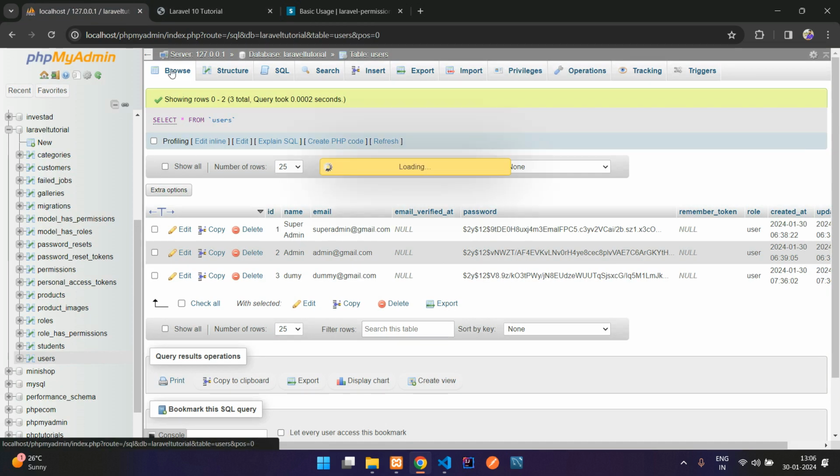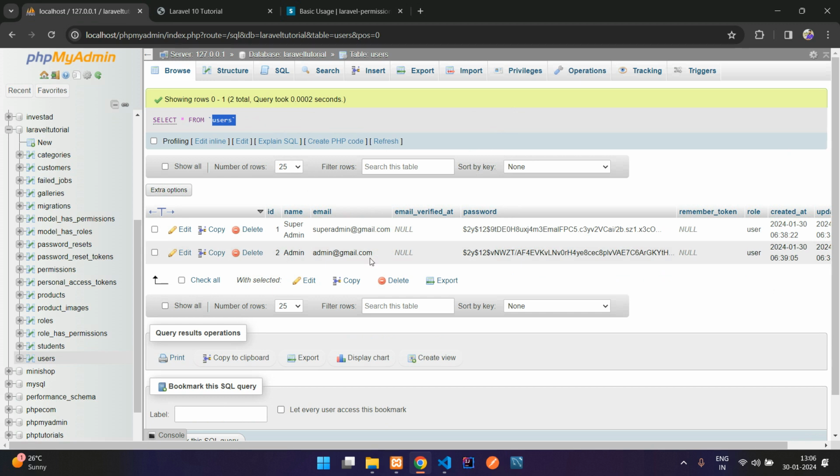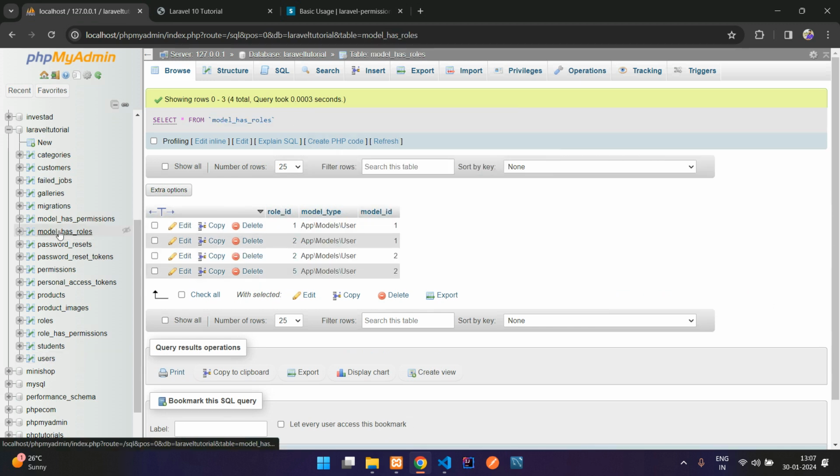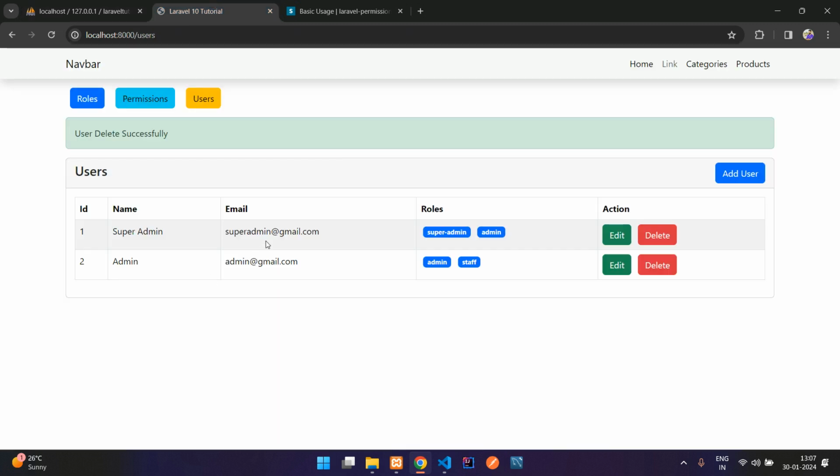Let's see in our database for the users table, in the users, the user record is deleted. And now let's see in the model has roles. So here you see it automatically deletes it. Okay, so why? Because the Spatie package database design is written like that, so it will delete that record also. Okay, so you don't have to worry about that.